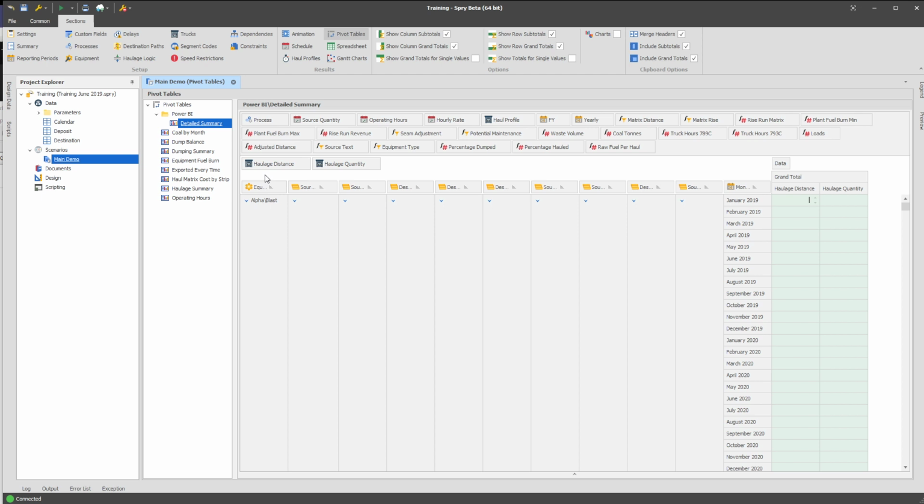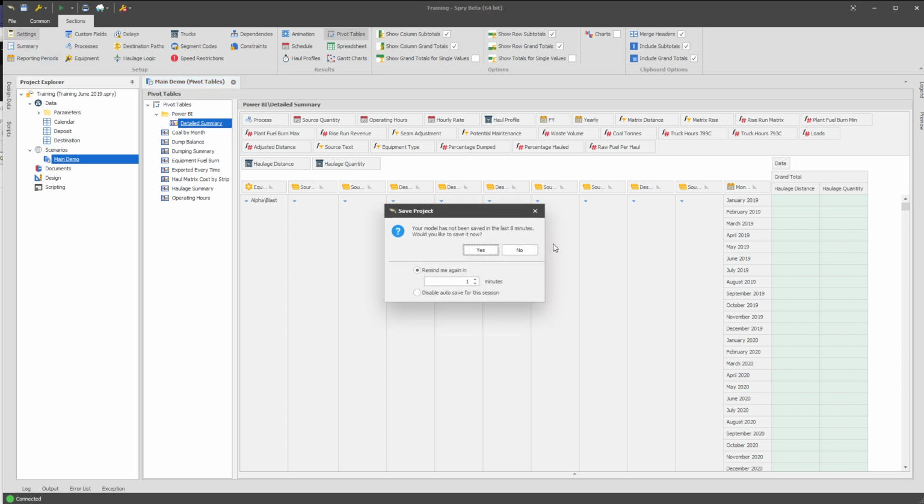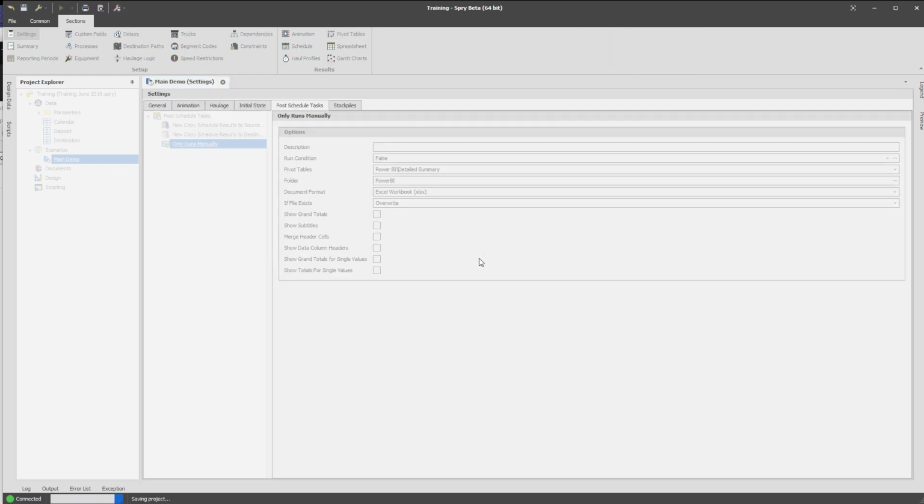So all of your text forms the left-hand side, your rows, and then your data items, your values, form your column headers. So I've got a pivot table which is super long, lots of detail in here. You're never going to use this on its own. You're going to use this in combination with a post-schedule task.